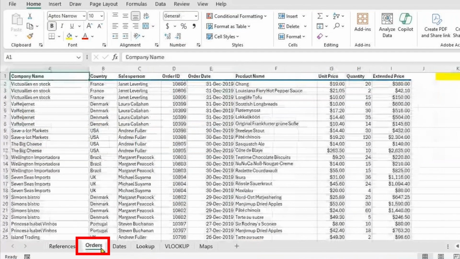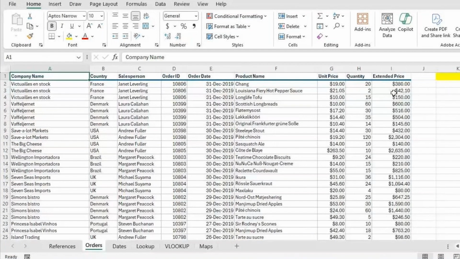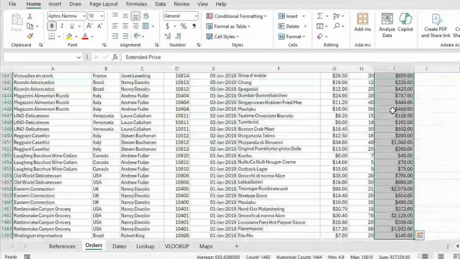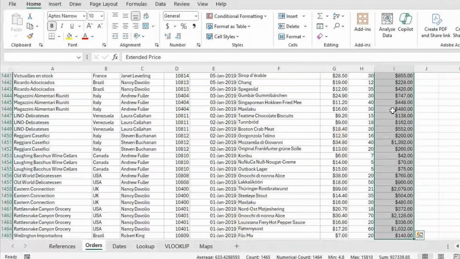I'm going to go to the worksheet called orders, and I want to create a couple of formulas based on the extended price column. So I'm going to select I1. I'm going to do Shift Control down arrow. That's a shortcut to select all the way down a specific column. It navigates you down and selects at the same time. So that was Shift Control down arrow.